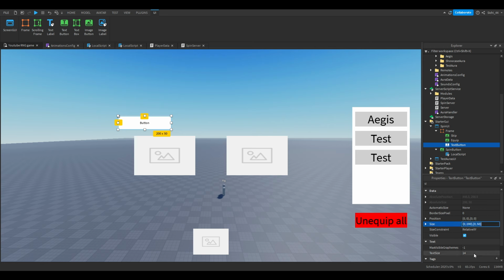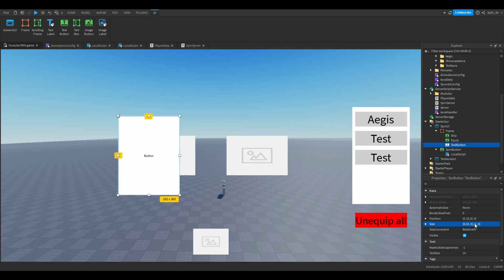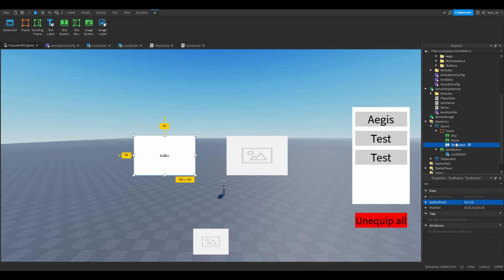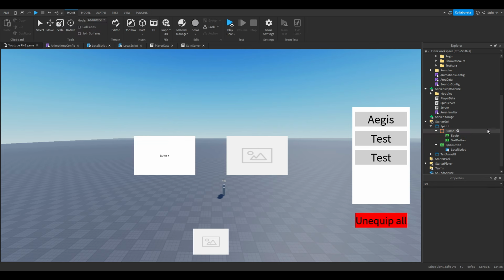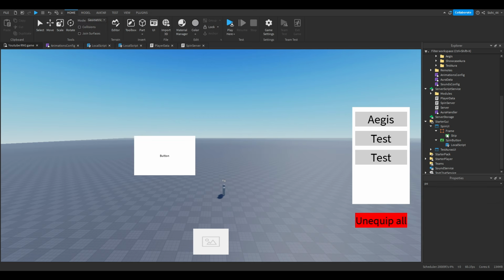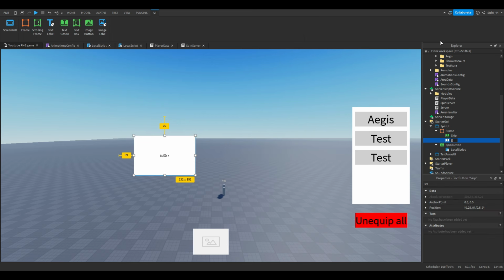So size would then be 0.33, comma 1, comma 0.5, I mean. Position would be 0.25, comma 0.5. Of course, the anchor point again, so 0.5, 0.5. So this would then be the skip button. And then for the equip button, I'm going to just duplicate it, called equip. And then set the position to 0.75.